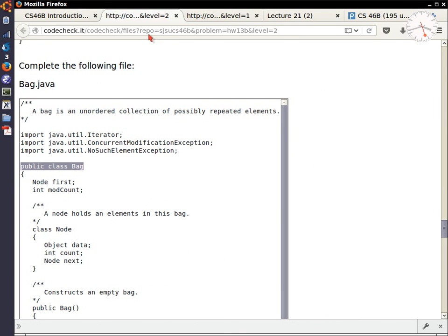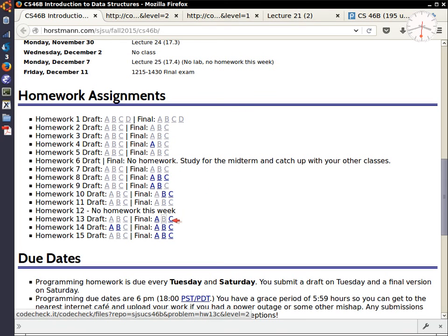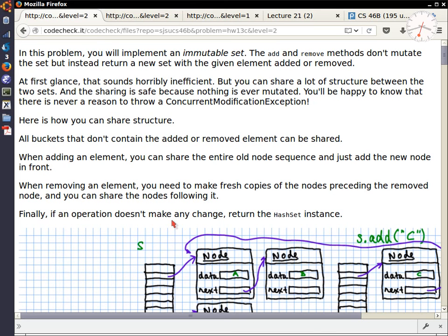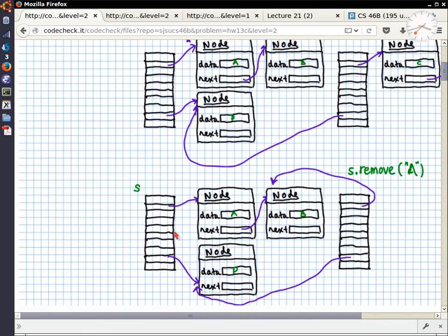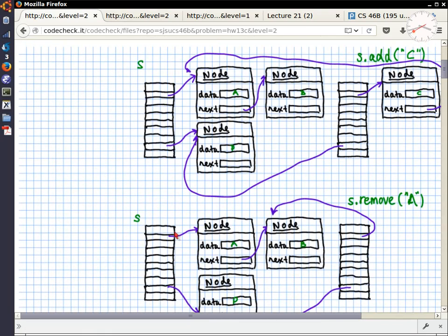So, just want to say one quick thing about this. This is 13C, I believe. Yes, so 13C is my absolute favorite assignment, because it's something that's getting more and more important these days. So the kinds of sets that you've seen so far were mutable sets.